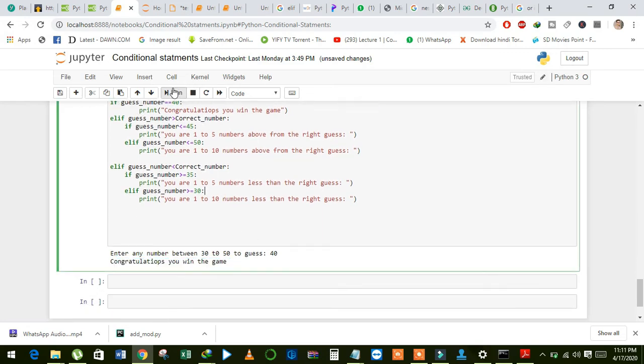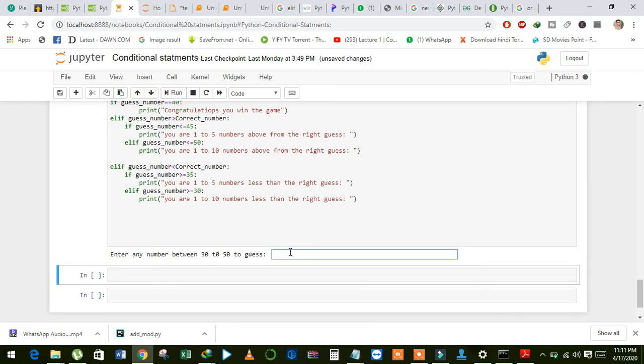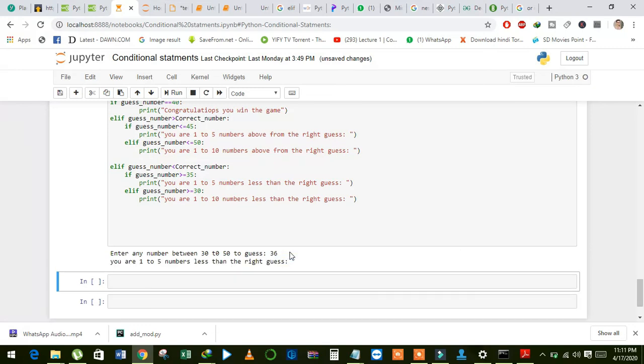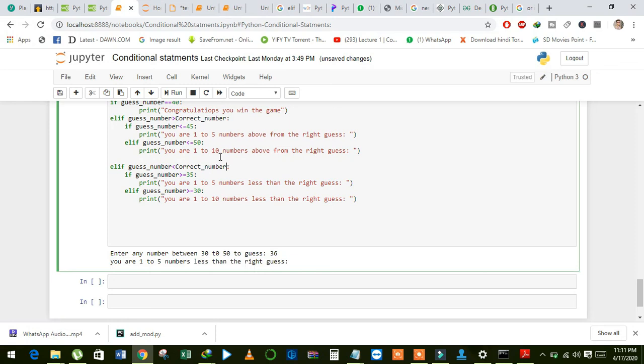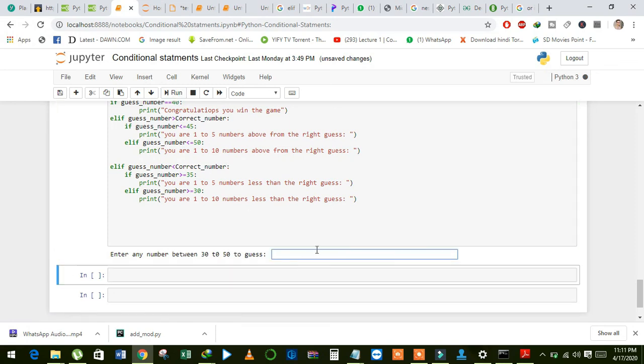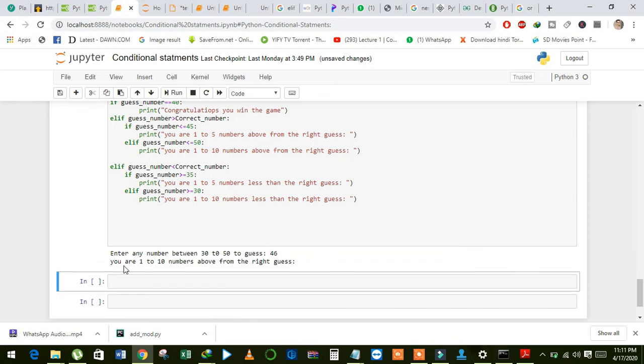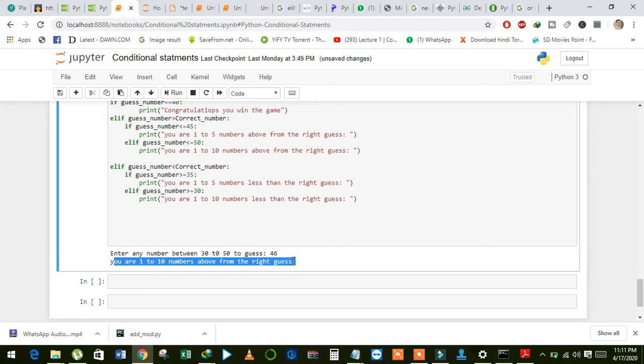Let me check again. See here, you are 1 to 5 numbers less than the right number. Let me check again. You are 1 to 5 numbers above the right guess.